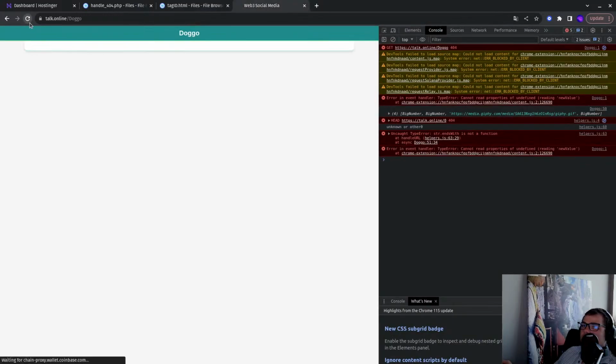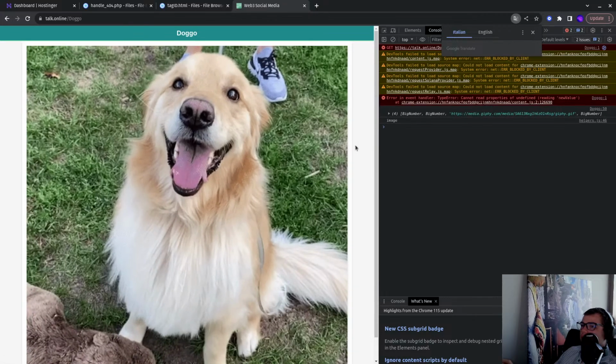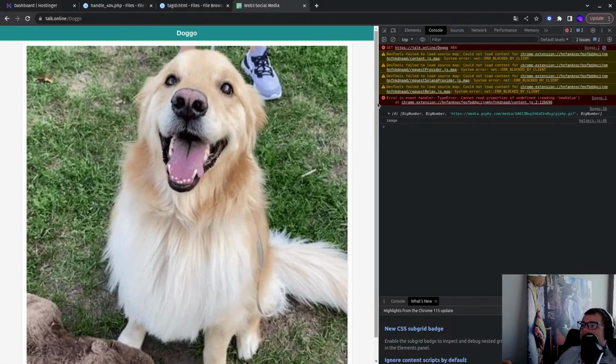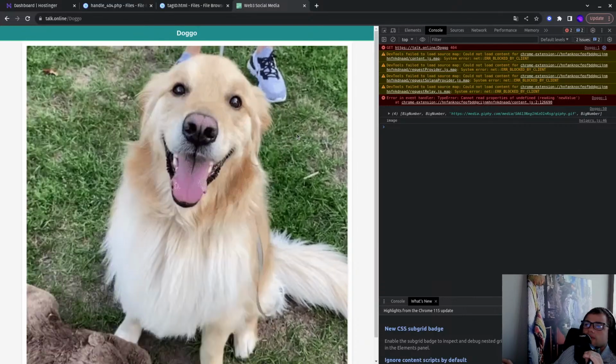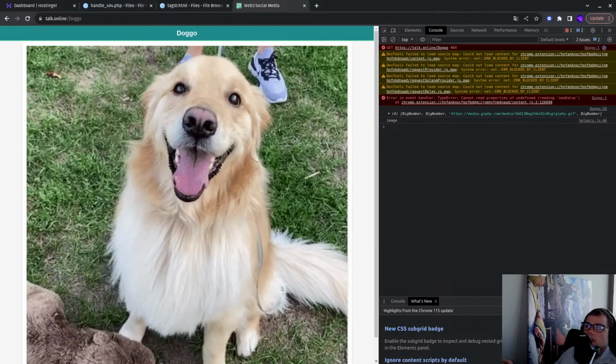What does this look like? We should get some errors, right? Oh, we did not get some errors. This actually shows kind of what I want it to look like. So that's beautiful. Wow.